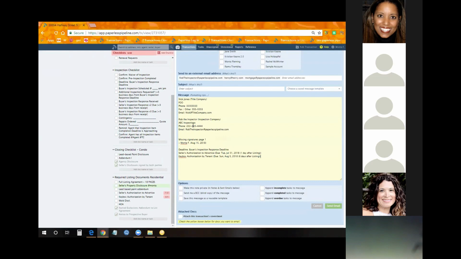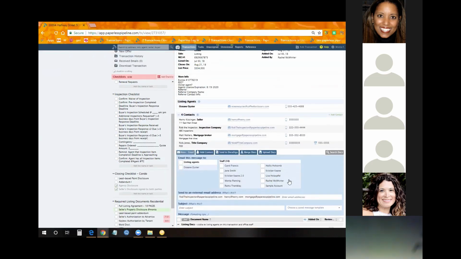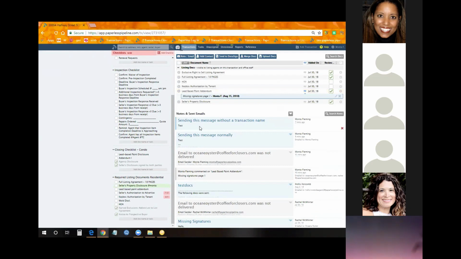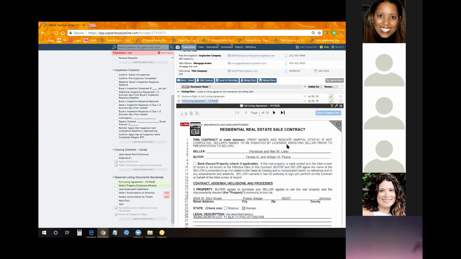Alrighty. The next batch of tips that I wanted to tell you about are keyboard shortcuts. And these are both convenient and time-saving. Let's say I'm reviewing some docs here. Let me go ahead and collapse that. And so I'm previewing some docs. Let's say we're looking at this full listing agreement.